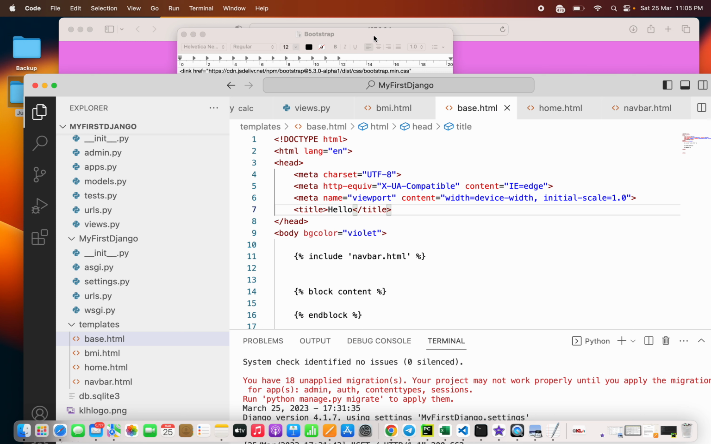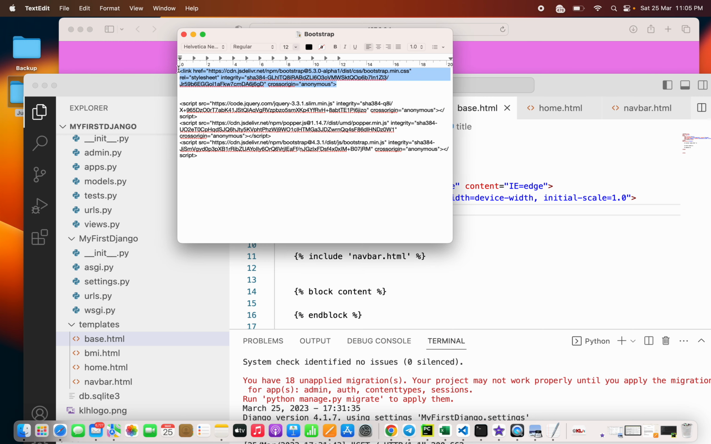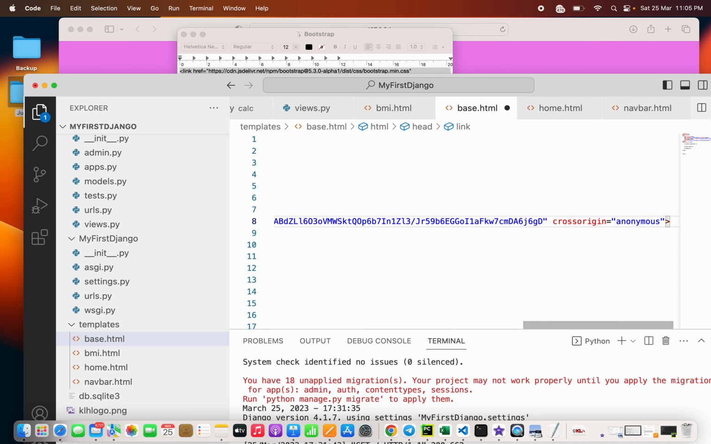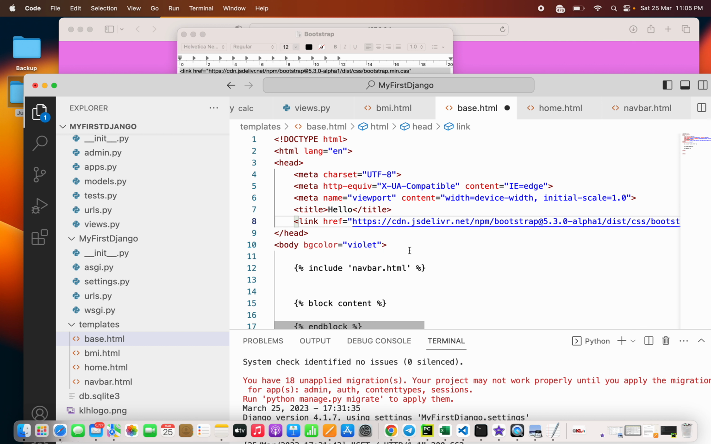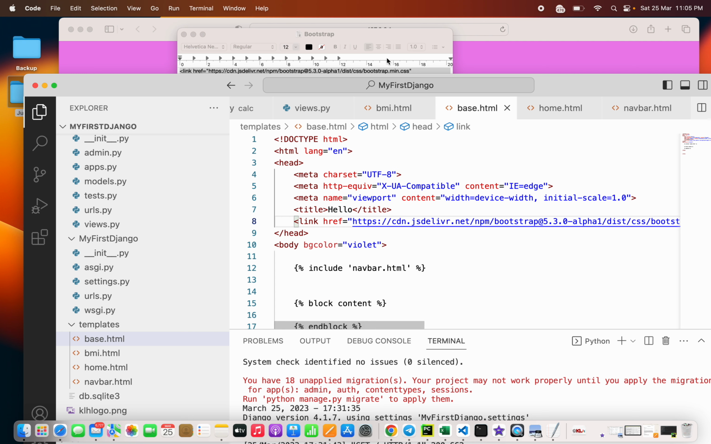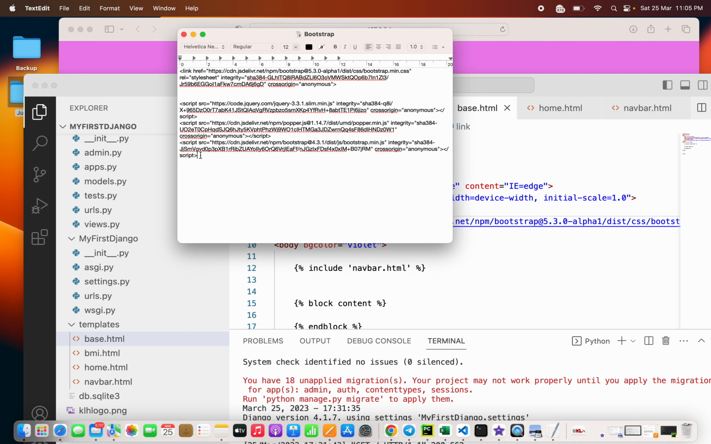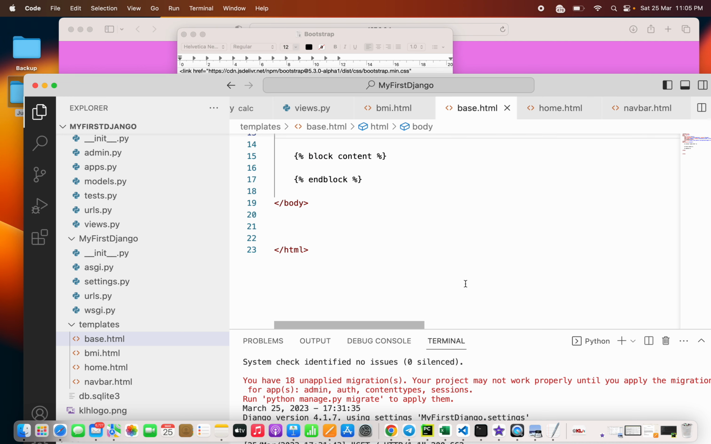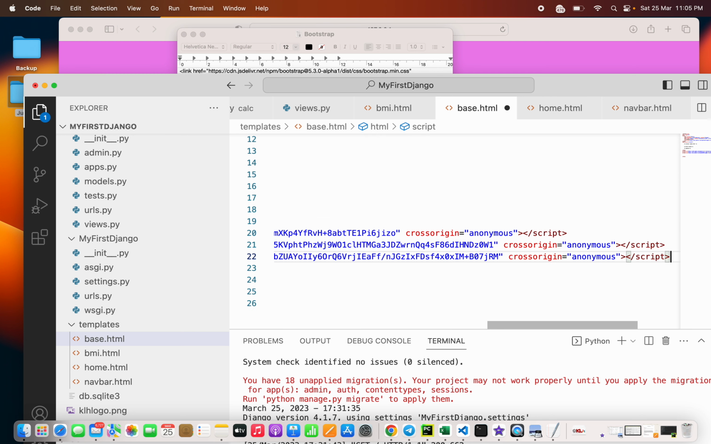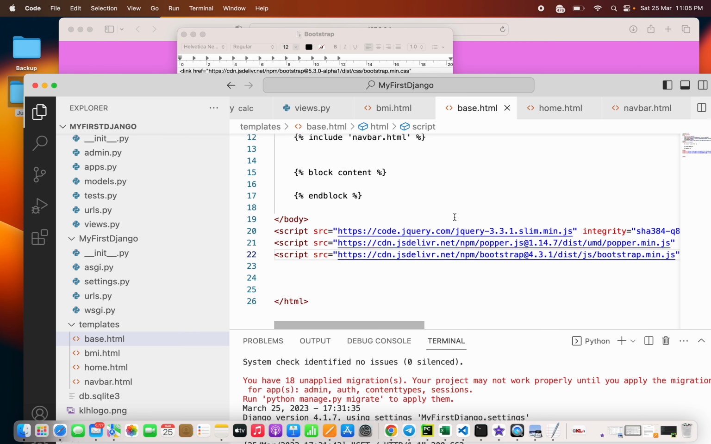So let me copy that and paste it here. These are the CSS files which we'll be using in this video. You can see this is a bootstrap.min.css file. So save it, and also a few JavaScript files, which you need to place below the body. So below the body you place this, and you once again save this file.